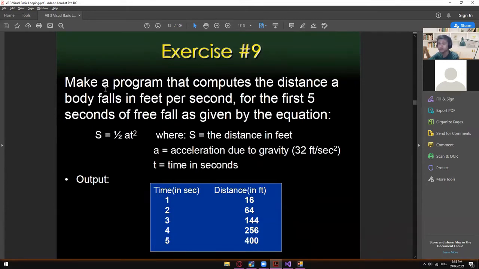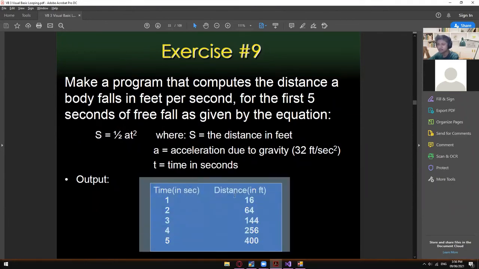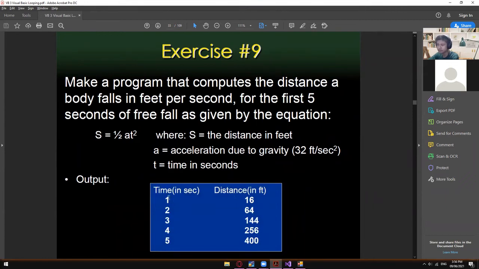So in here, we're being asked to make a program that computes the distance a body falls in feet per second for the first 5 seconds of the free fall as given by the equation. Okay, so for the distance, we have this formula, 1 half times acceleration times time squared. So this distance right here is in feet, okay? And we have here the expected output, wherein if we're going to do that one manually, we have 1 to 5 right here for the first 5 seconds. And then we have here the equivalent distance traveled after 1 second, after 2 seconds, after 3 seconds, and so on and so forth.